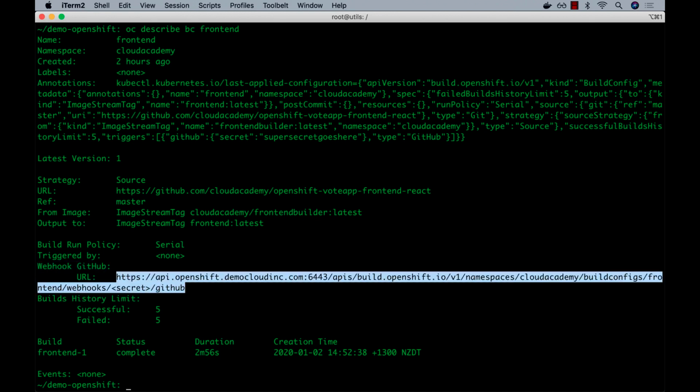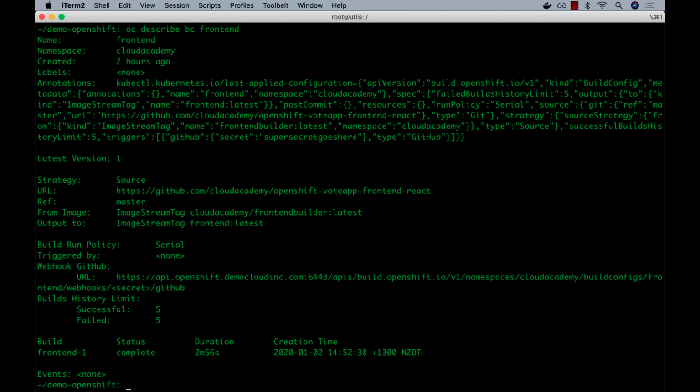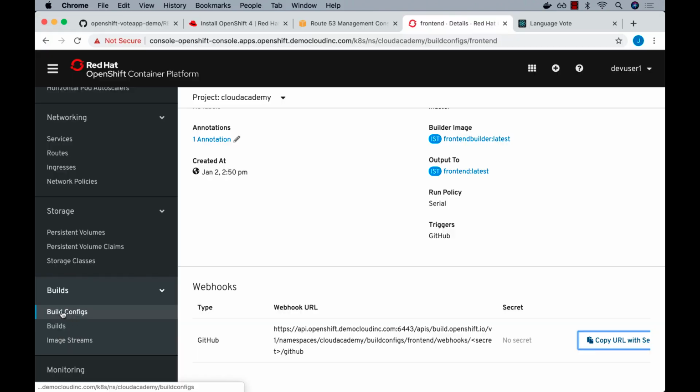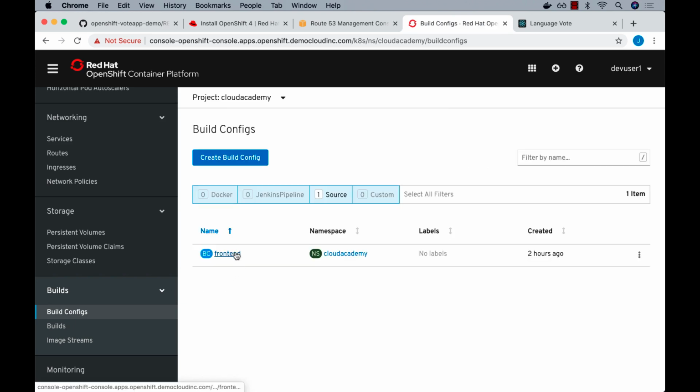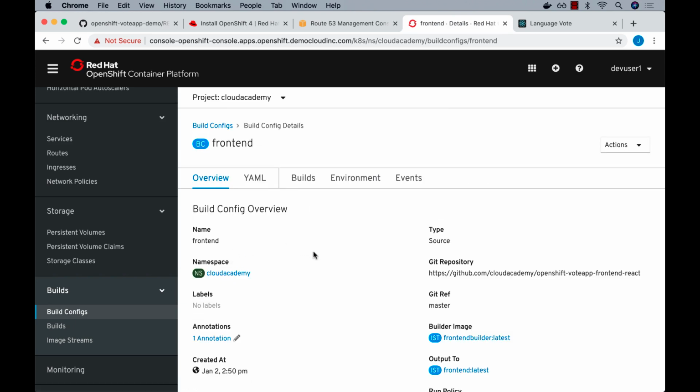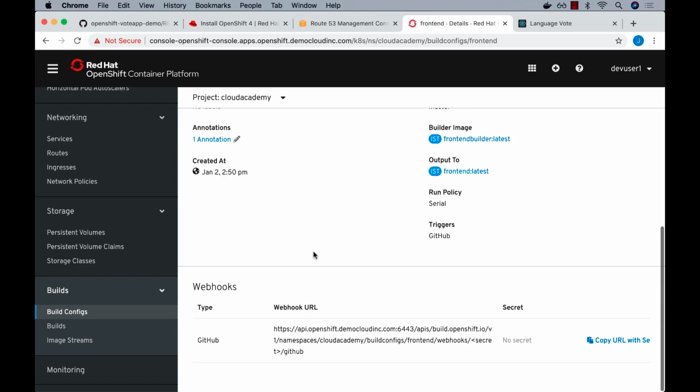Now, the GitHub webhook URL has the secret masked out when it is displayed in the terminal. You will need to manually edit it back into the URL. Obviously, it needs to be the same value as used within the build config created in step 22. Alternatively, you can copy it from the OpenShift web admin console within the builds, build configs, frontend section. This approach comes with the secret embedded in the URL.